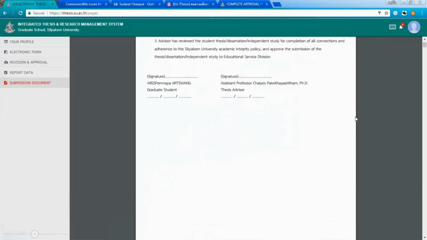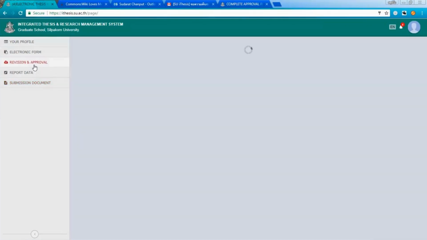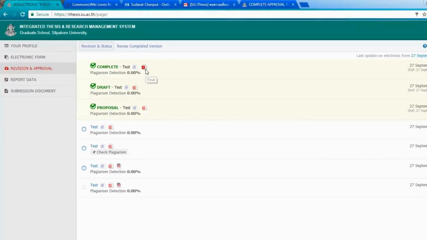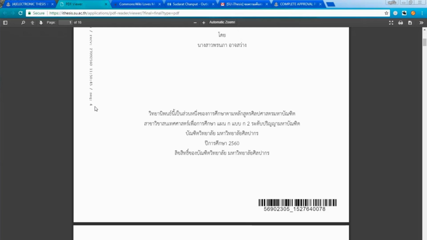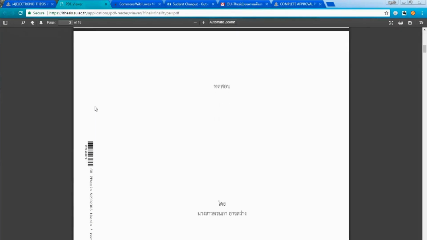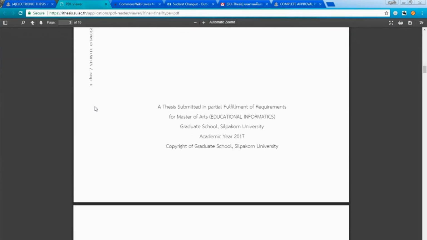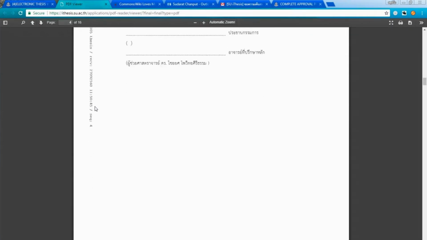In this section, students can save and print the document for your thesis advisor's certification and preparation alongside your thesis. The file that students need to use for submitting to the thesis volume must be the complete version PDF file from the Revision and Approval menu tab. The complete version file that students receive will have a barcode on every page. Students can use this file to submit for graduation along with a submission document that has been signed by your advisor.